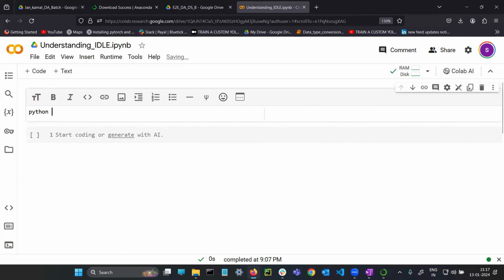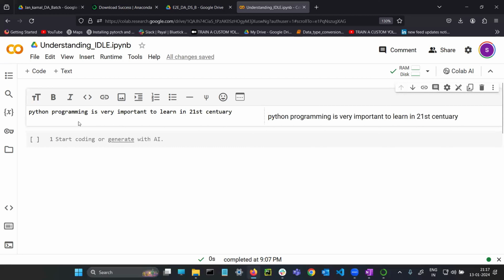See, I will write: Python programming is very important to learn in the 21st century. Whatever theory I want, I will write here. Bahubali story also I will write. You can ask me, sir, you are writing the theory here, but here it is showing me like this. What is this? This is nothing but the output which you are going to see after running this particular cell. After running it, this is how it is going to look. So the input and how it is going to look, both are showing here.